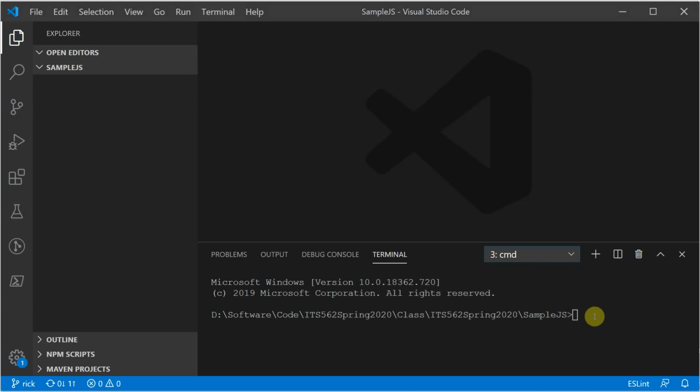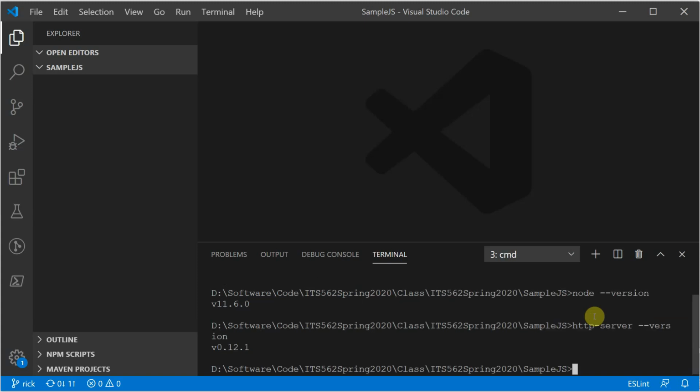And we're going to start off by making sure that we have our environment installed. Now, we would have done this in a previous class, but just to remind everyone, we can do node --version to confirm that we have access to Node. We can do http-server and do the same thing. Make sure that's installed globally. So we're looking in good shape there.